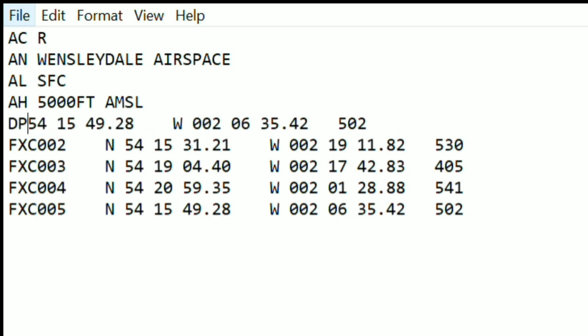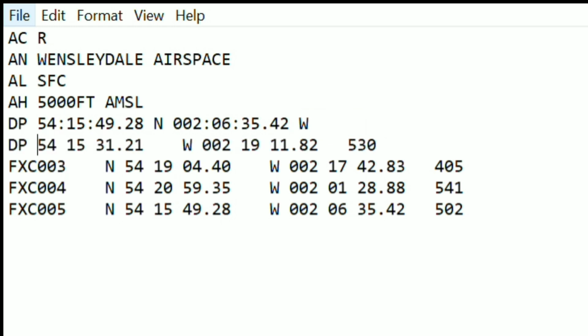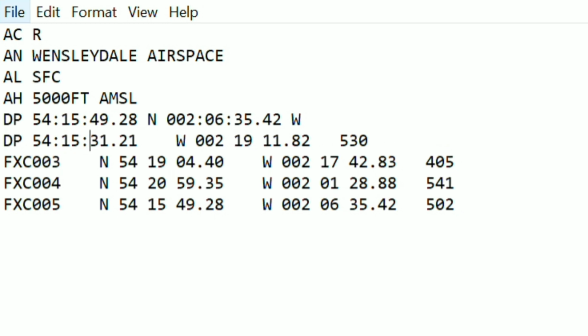And then we edit each line in the waypoint file. We've got to put DP, which means define polygon point, and then we just edit the coordinates. As you can see, you've got to add colons in there, and you've got to move the north and west subscript to after the lat and long respectively.